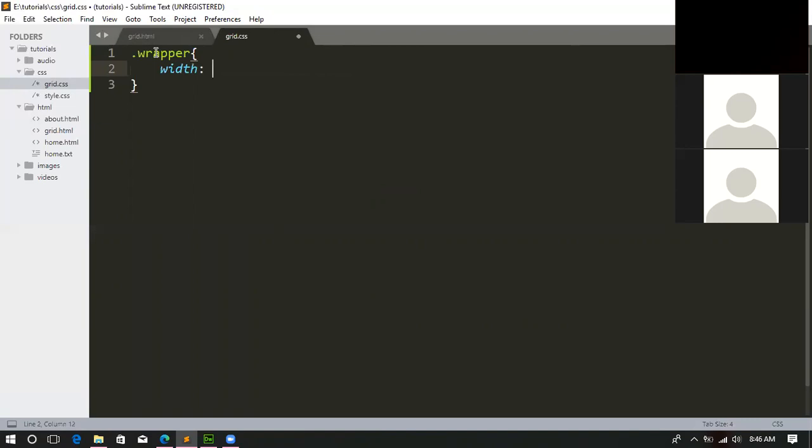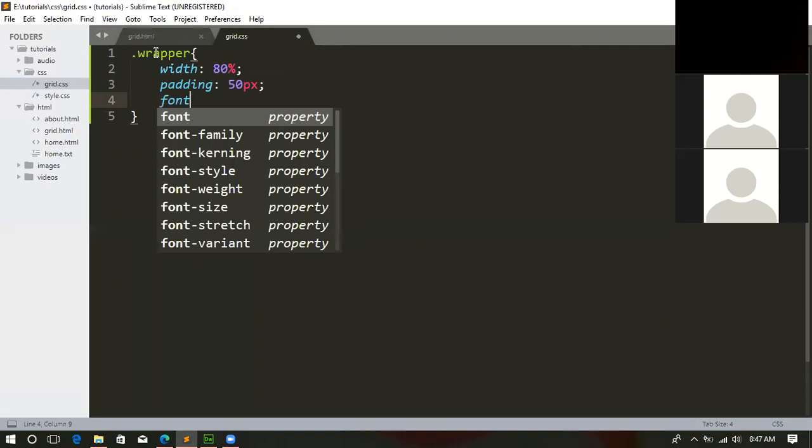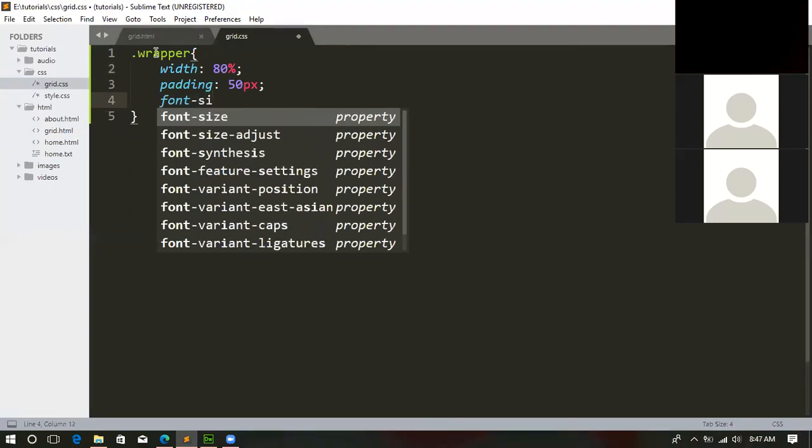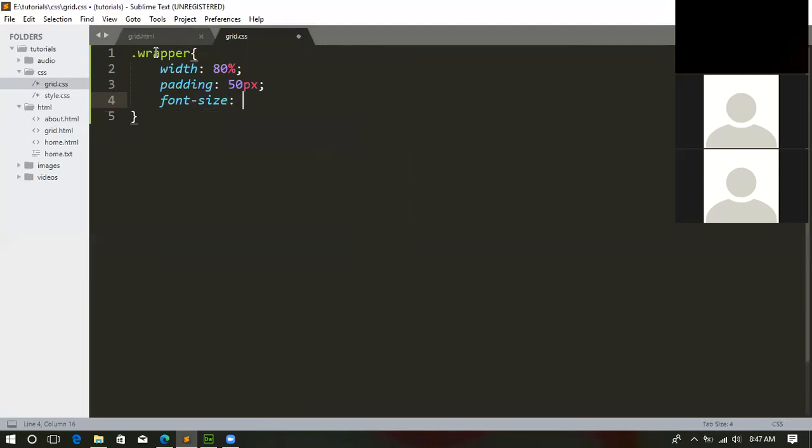of 80%. Then I'll give it a padding of, let's take 50 pixels. Then I can set the font size to, let's say, 16 pixels. So I'll save my work, then refresh my browser.